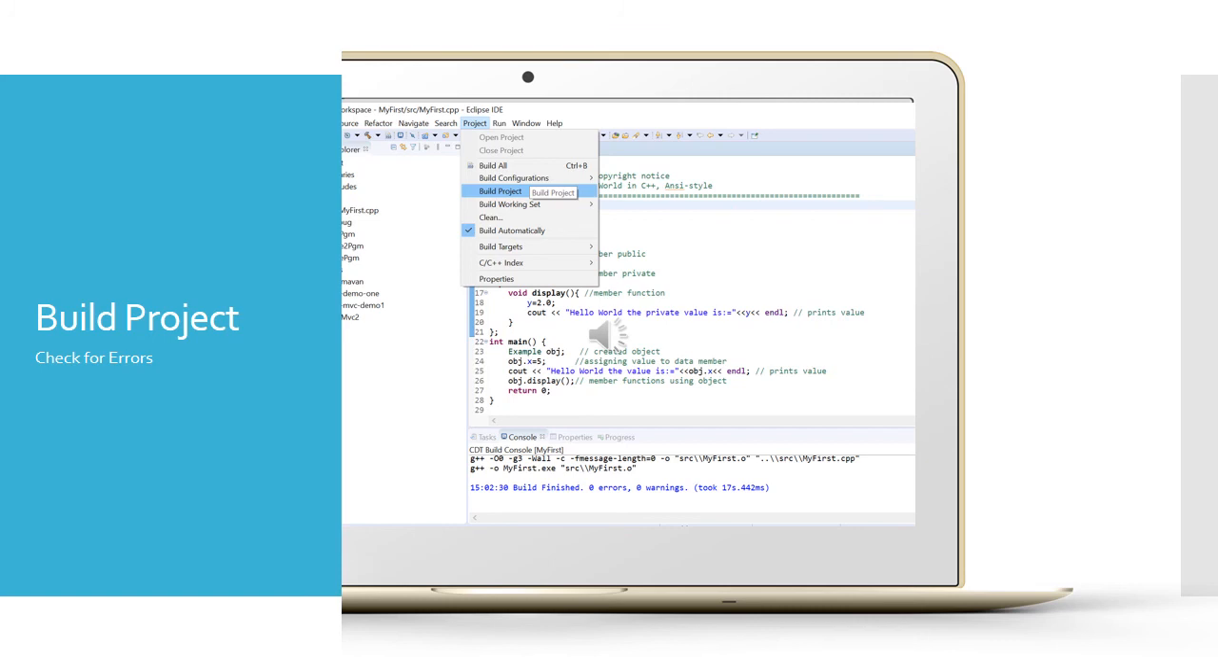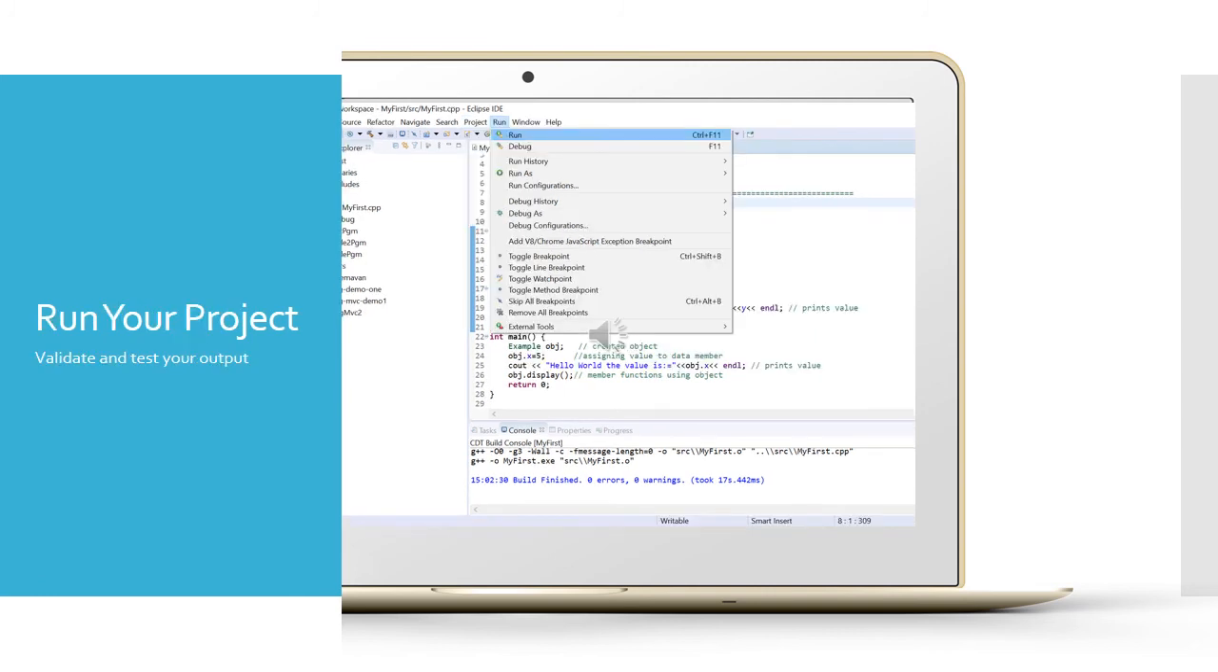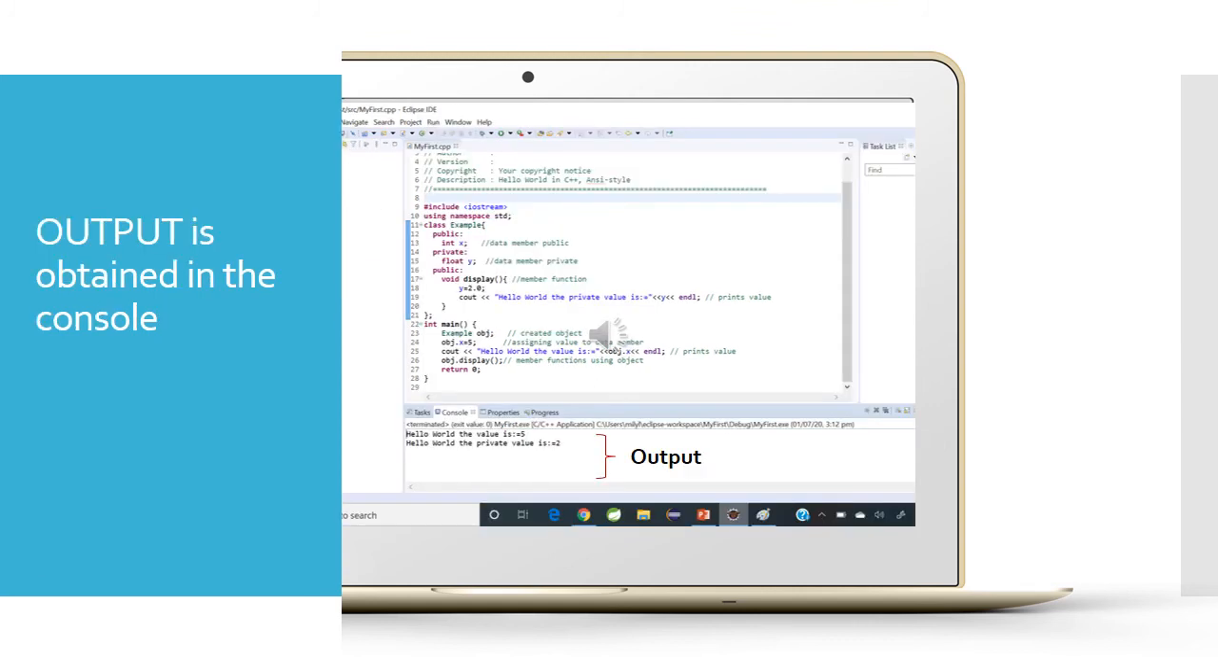Once your program is ready, build your program to check for compile time errors. After building your program, run your program to see your output. So this is going to be the output as per the program written inside. You can see both the print statements.